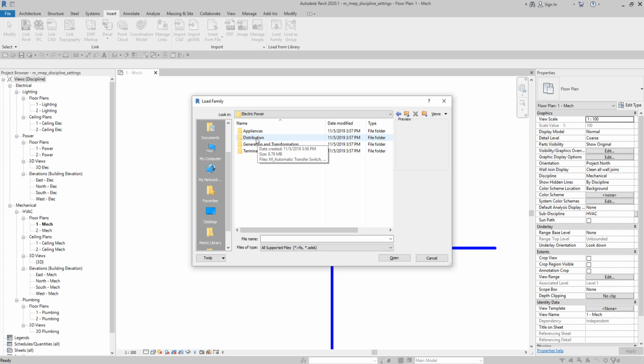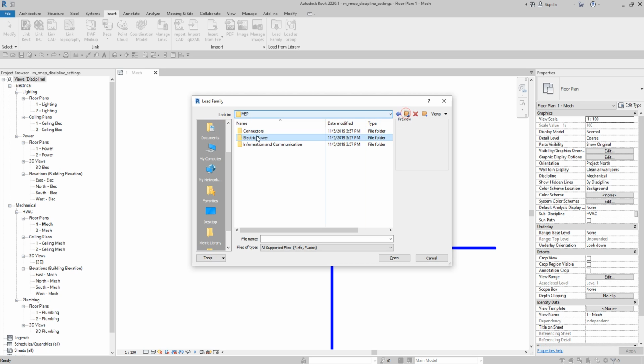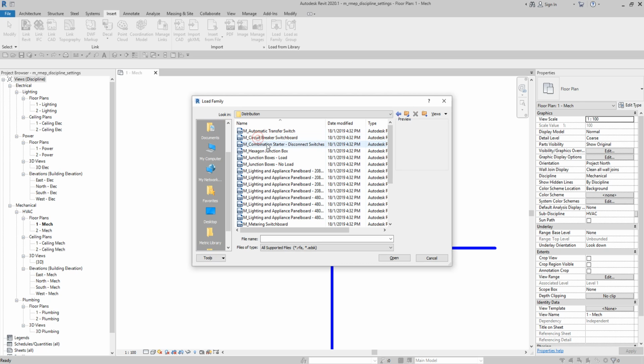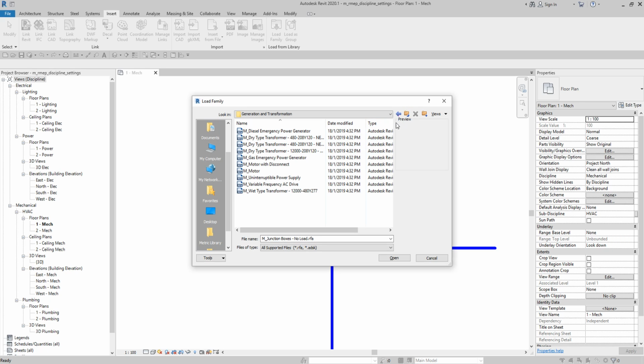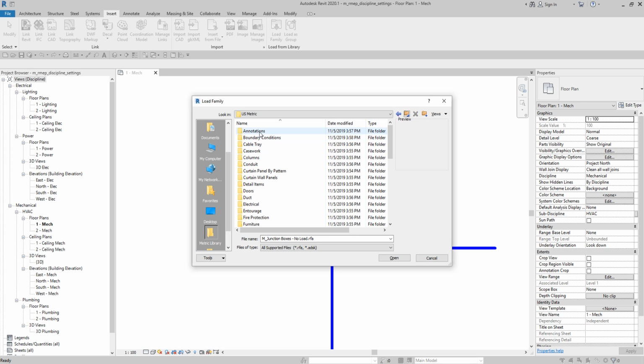Is that the one? Electrical components. Let me check that one. Distribution. No, not this one. Connectors. Architectural. Okay. How about in annotation? Electrical. Tick marks. So I select the tick marks here.